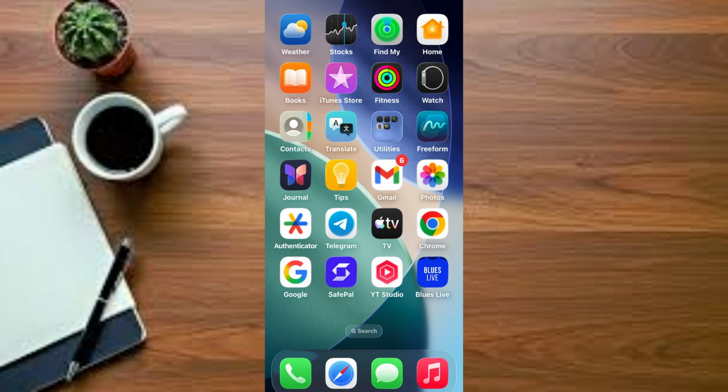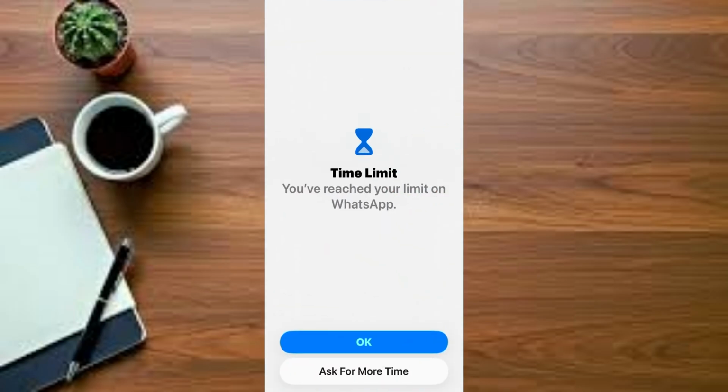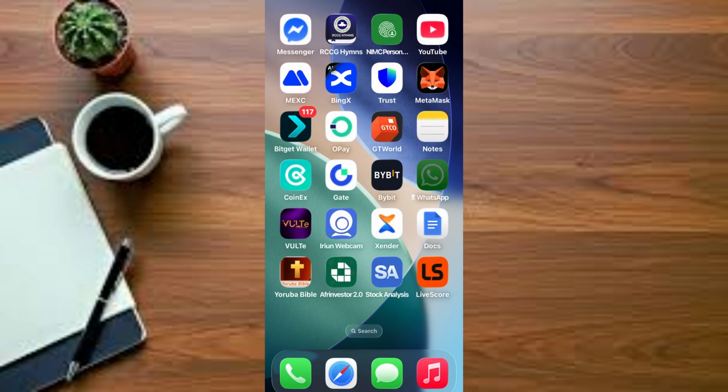How to delete apps on apps limit on your iPhone. Maybe you've added some apps under apps limit on your iPhone that control how you use such apps on your device. Like this one now, WhatsApp is under control. If you tap on it, you can see that it's no more active. But you want to delete this app so that you're able to access this app at any time.